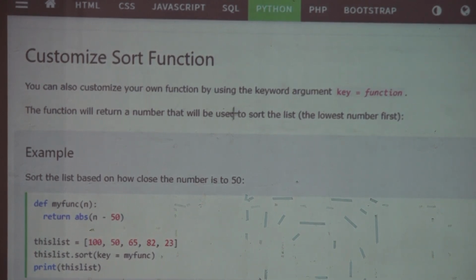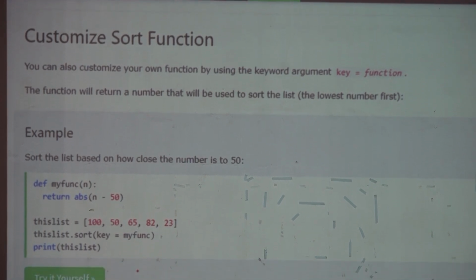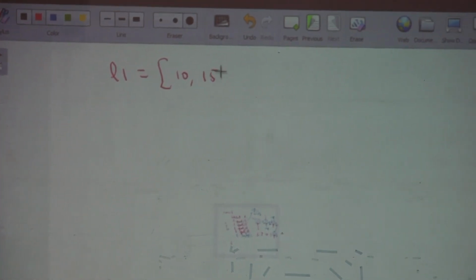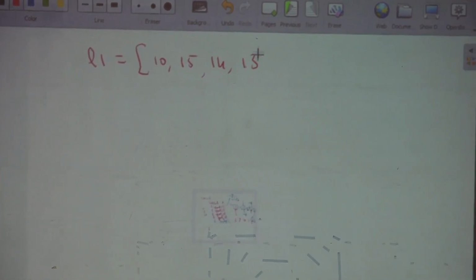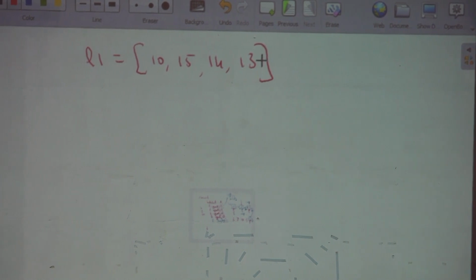So if you look at this now, let's look at it carefully. Let me pull a page. Okay, so I have a list, let's say L1, of some numbers. Let's say 10, 15, 14 and 13. Okay, some list.